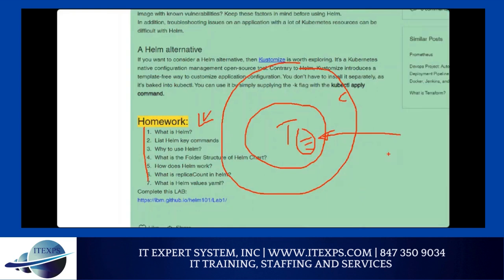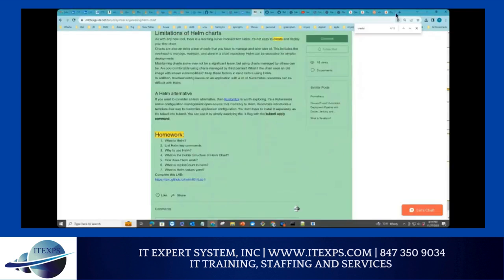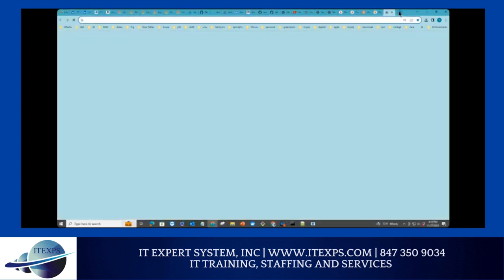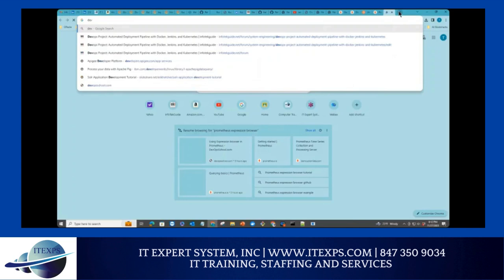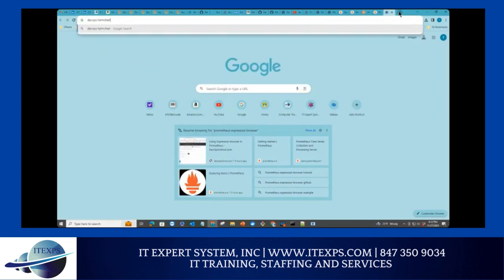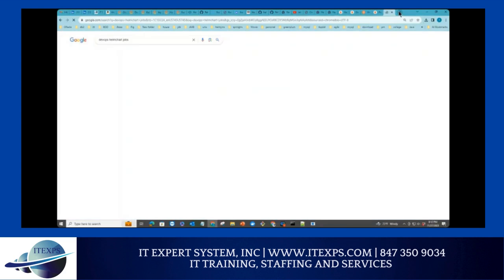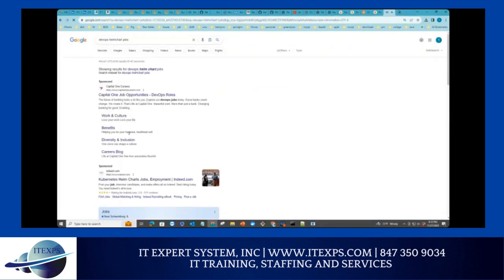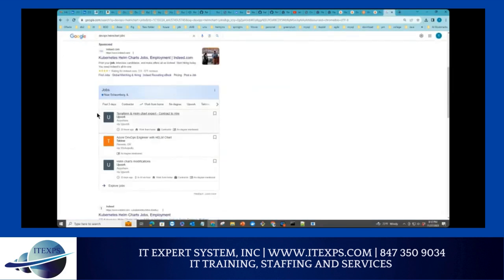Trust me, just in case you still don't understand, search here. For example, DevOps, right? DevOps, Helm chart, Helm chart jobs. Every job nowadays is asking for Helm chart and Terraform. So it's very, very important that you know about it. Otherwise you will come back and say, hey, I took a training, I don't know.